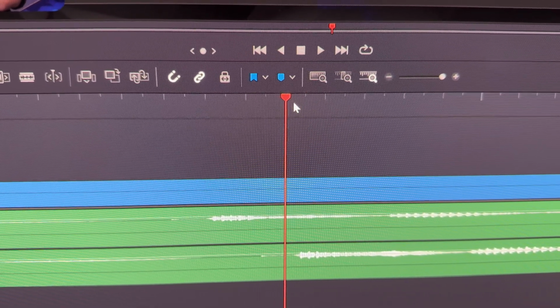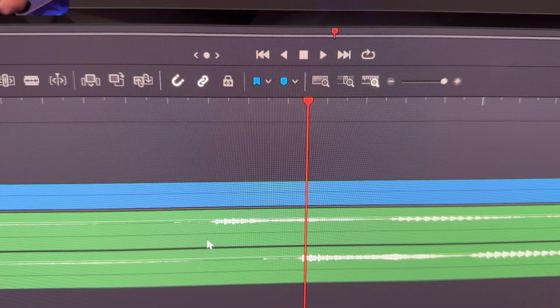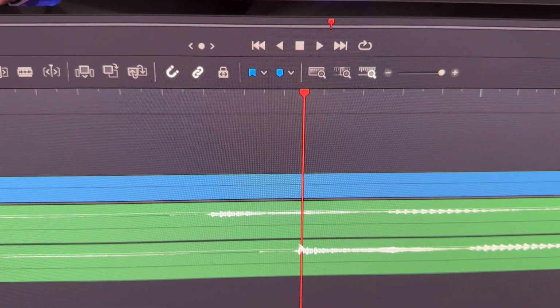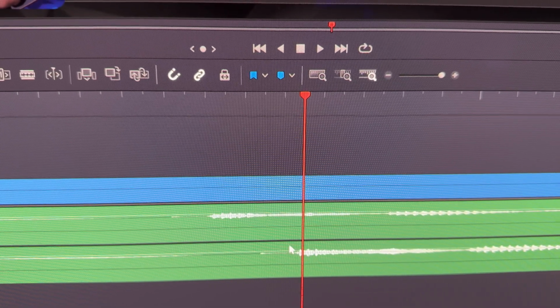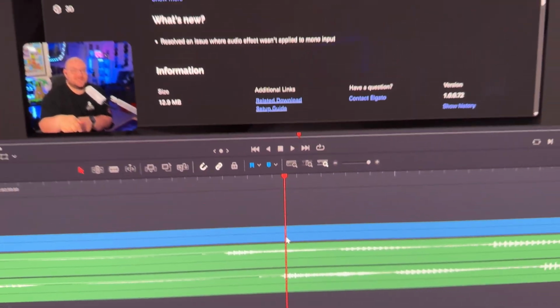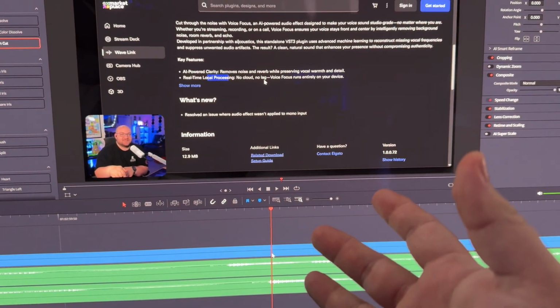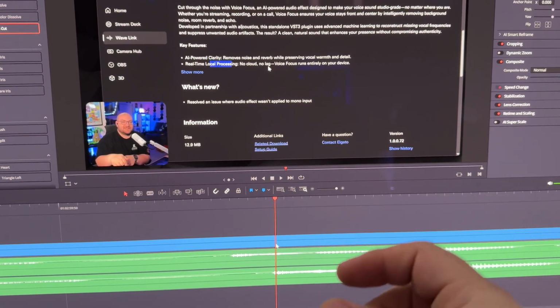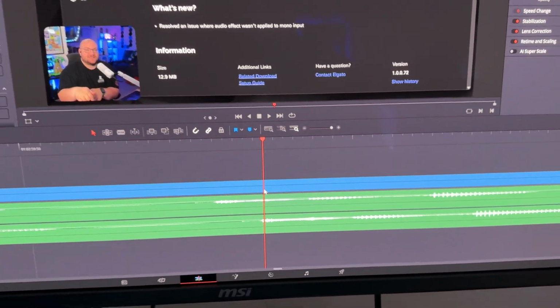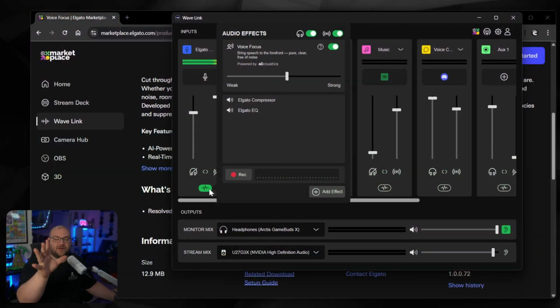So it's like 10 milliseconds of processing time to go from the raw track, which is just straight off my XLR, and then into voice focus for it to process. So it is like 10 milliseconds of processing time, which, if you know anything about audio, that's not a lot of processing time. And it's almost perfect on time, which is really cool. Really good job here.